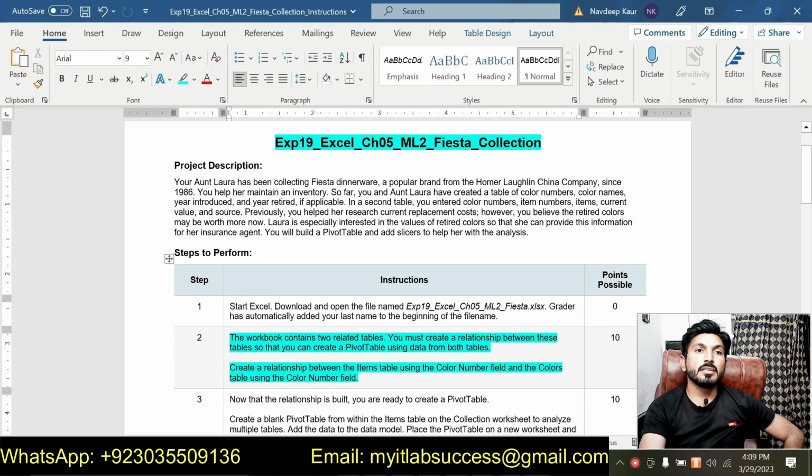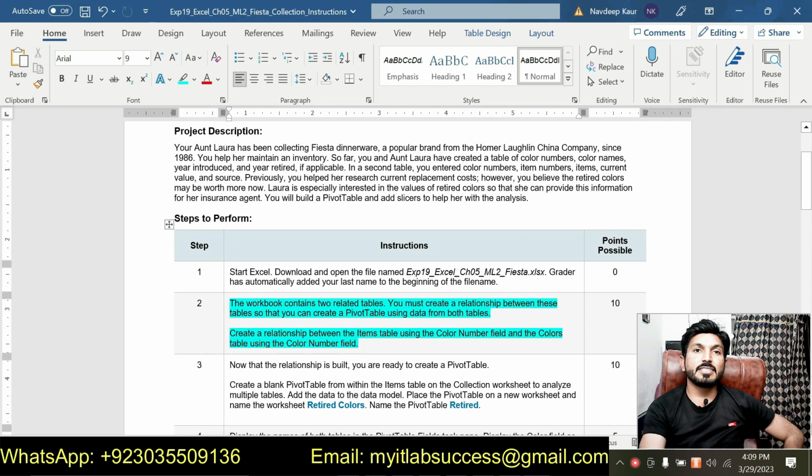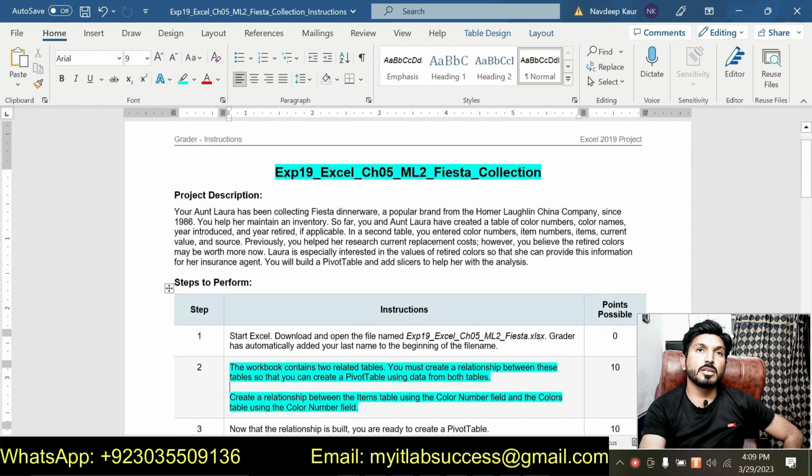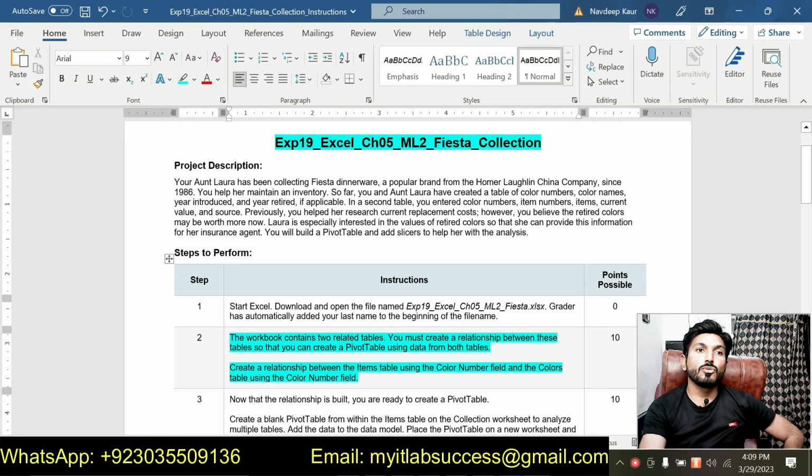Step number 2 is the workbook contains related tables. You must create a relationship between these tables so that you can create a pivot table using the data from both tables. So basically, we are supposed to create the relationship, and creating relationship is necessary to create the pivot table. So it is saying that we are supposed to create a relationship between the item table using the color number field and the color table using the color number field.